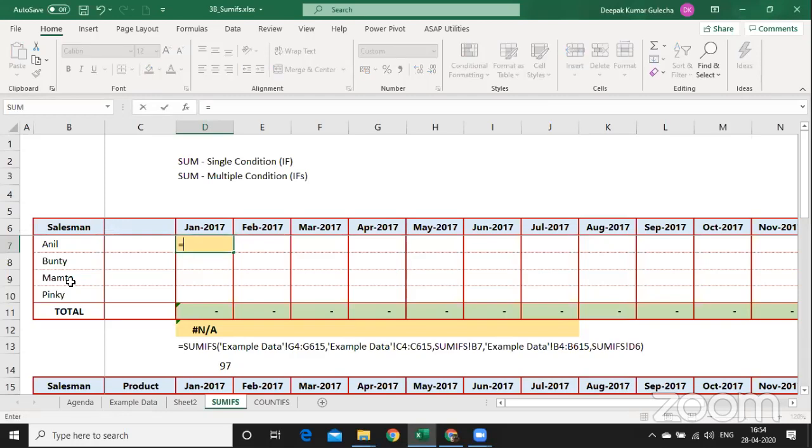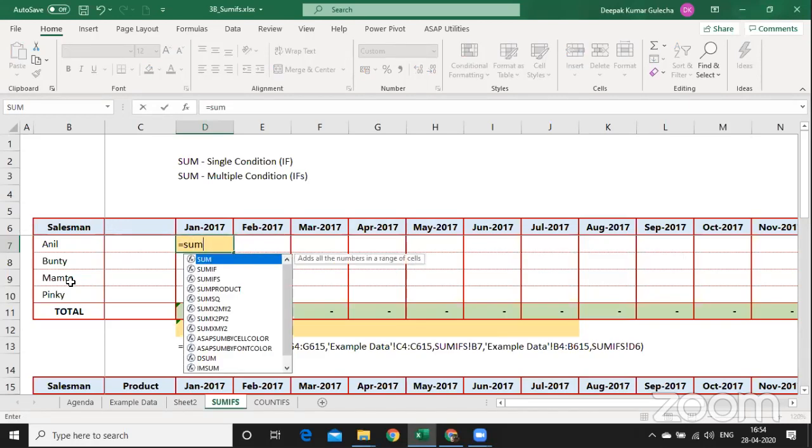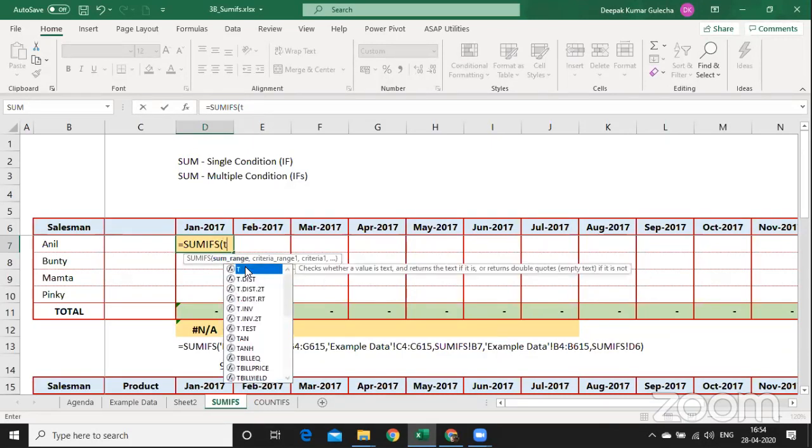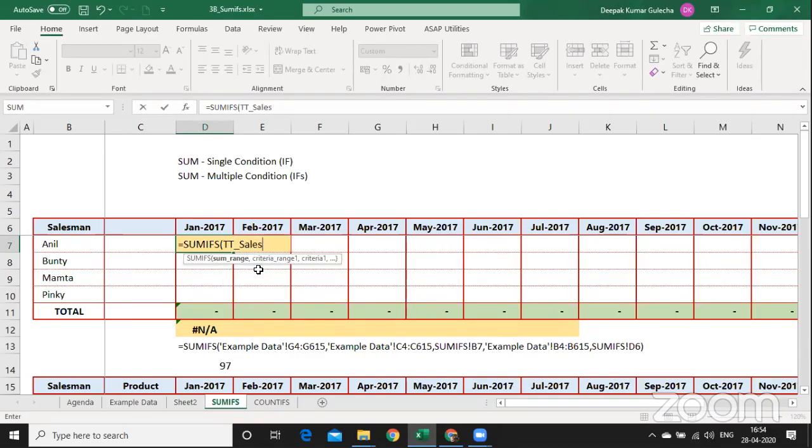Now I'll come back over here. I will use a function because we are adding. I'll use a function called SUMIFS. The first argument is which column I need to add. So I will go to my data. My table name is TT sales. I will use a box bracket. I am adding the net sales column. Any doubts over here? Jaina, any doubts here? No.